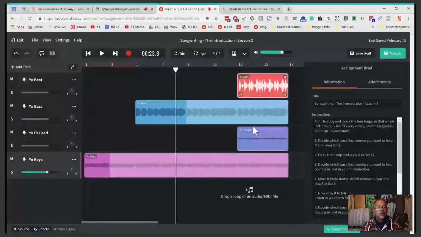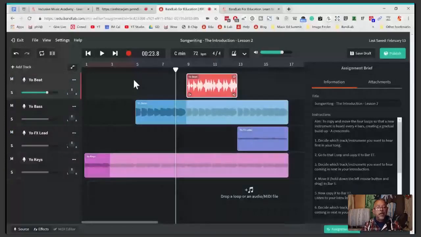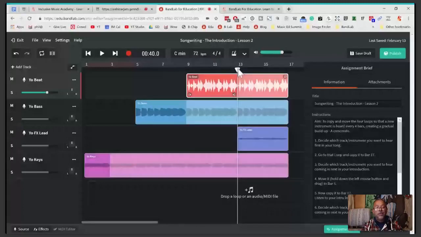So we had the first one in bar 1. 4 bars later, the bass came in. And 4 bars later, the beat's coming in. And we're going to extend that to bar 17. And of course, the effects lead is exactly in the right place 4 bars later, at bar 13.